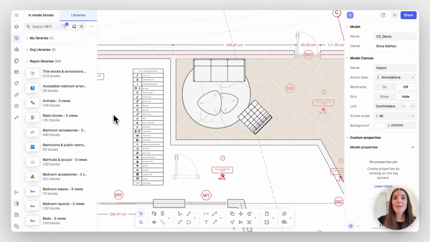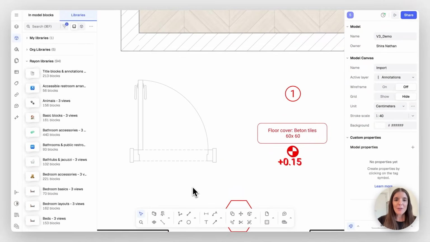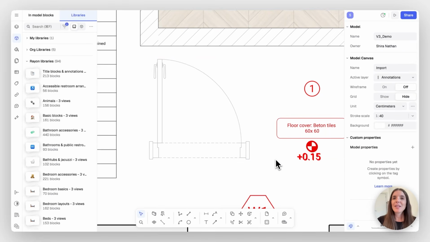Rayon also carries an array of parametric blocks. These can be located in the block library with this icon indicating that they're parametric. You'll recognize parametric blocks once you click on them and find 2 grips, which will help you adjust their size seamlessly. You have these for doors, windows, furniture, and more.